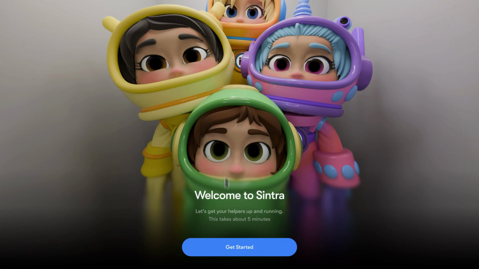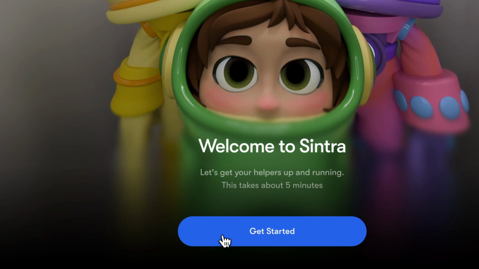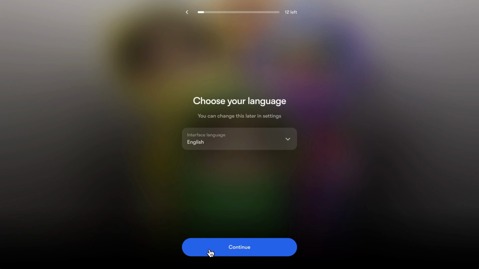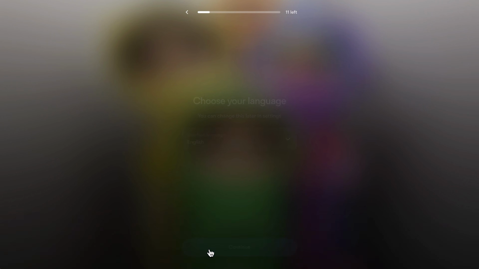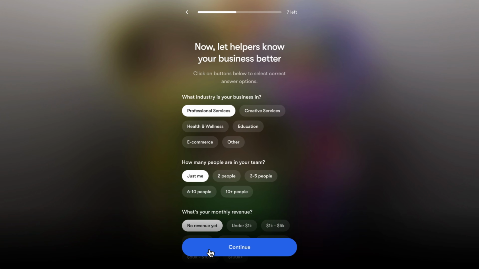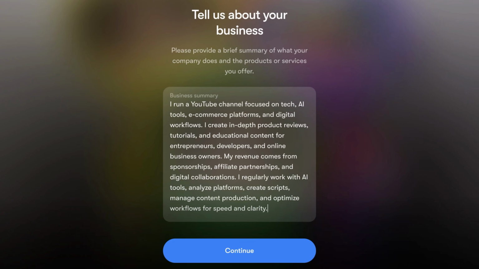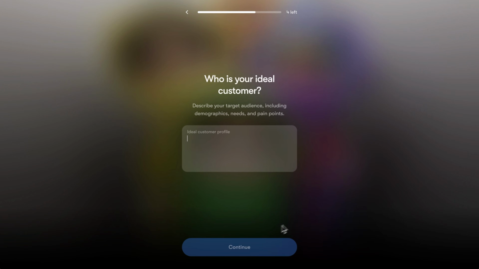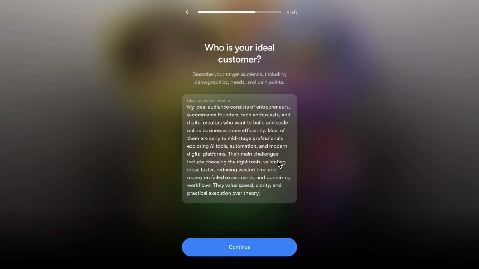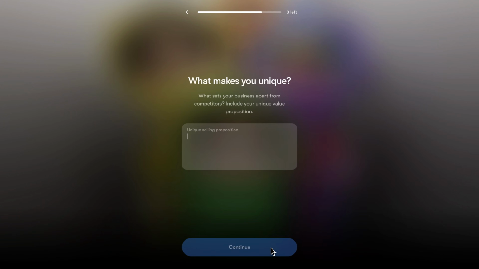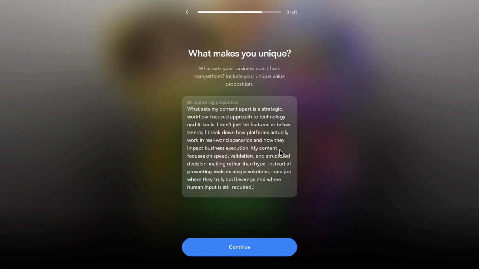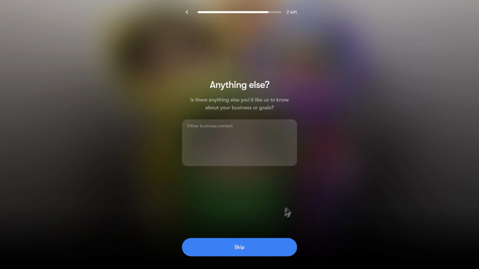Guys, after signing up, you land on the welcome screen. Click Get Started and go through the quick setup. First, choose your language, then answer a few basic questions about your business. Select your industry, team size, and revenue level. Next, add a short description of your business and define your ideal customer by filling in the fields. Then click Continue. Sintra then suggests a relevant helper based on your setup.